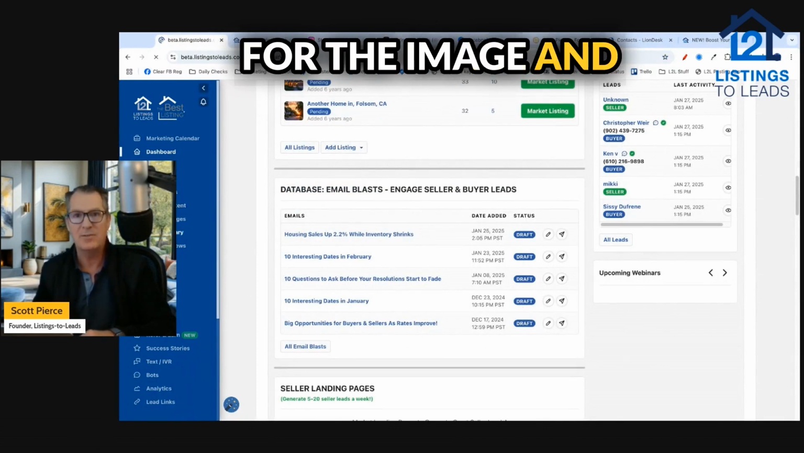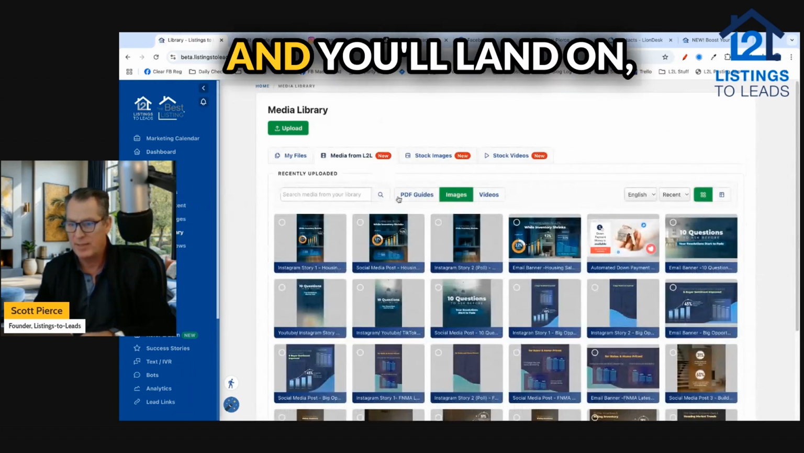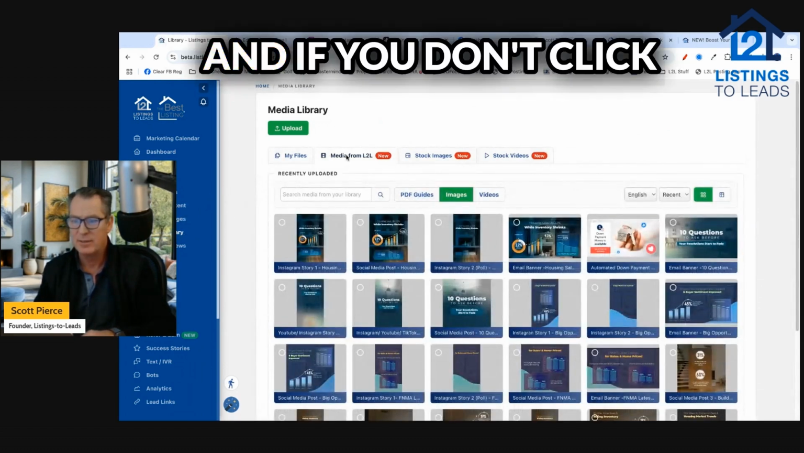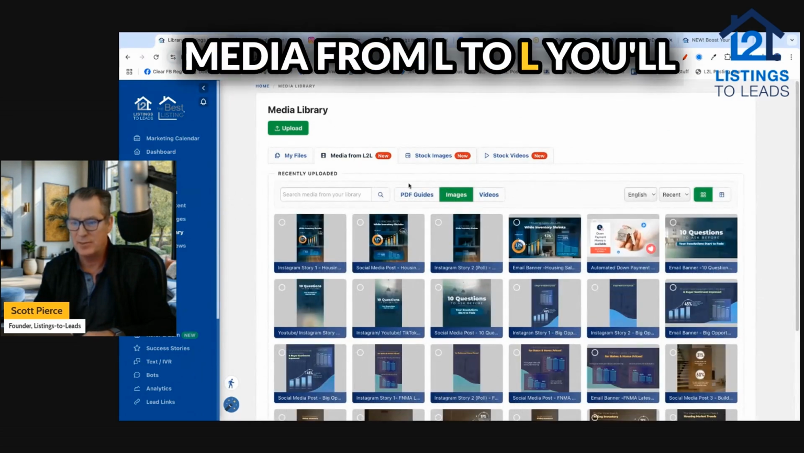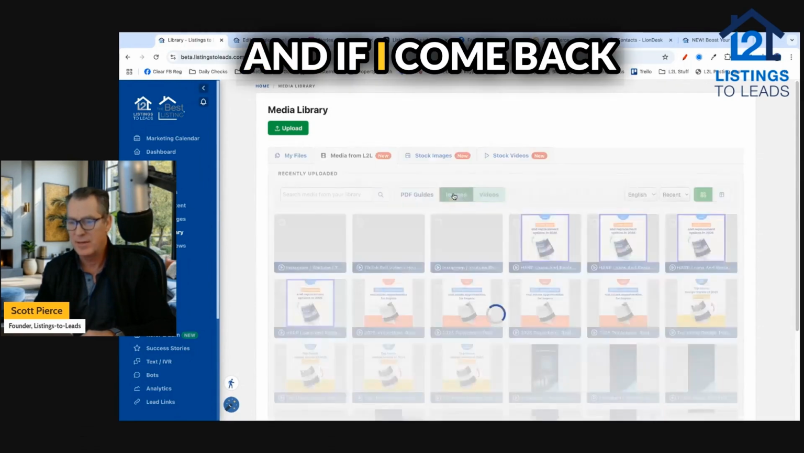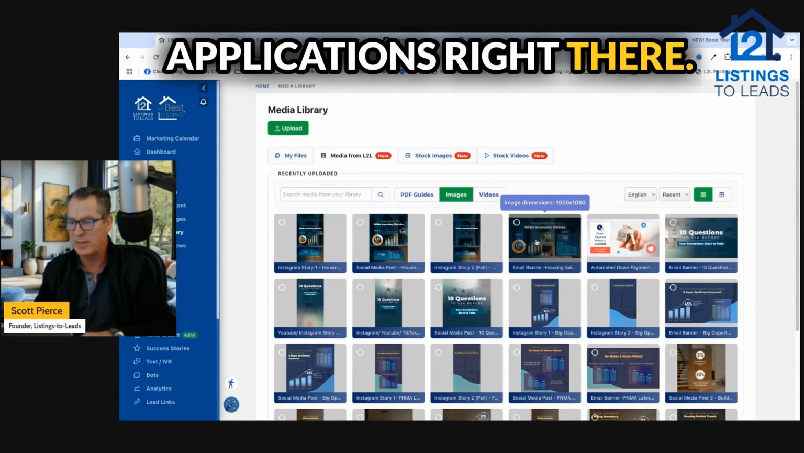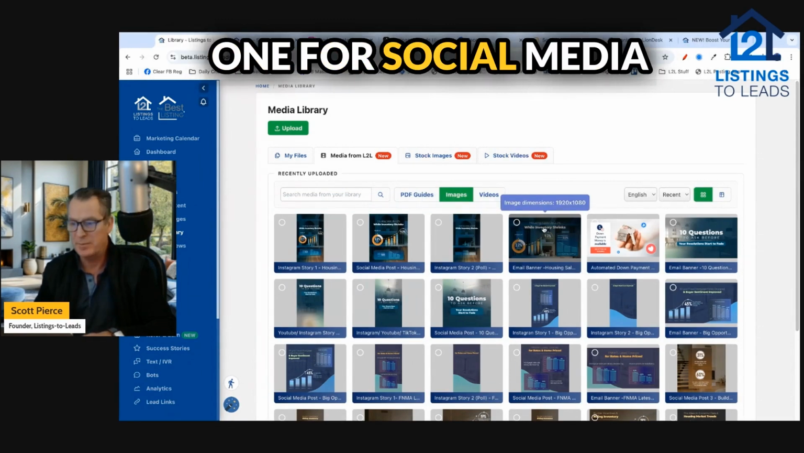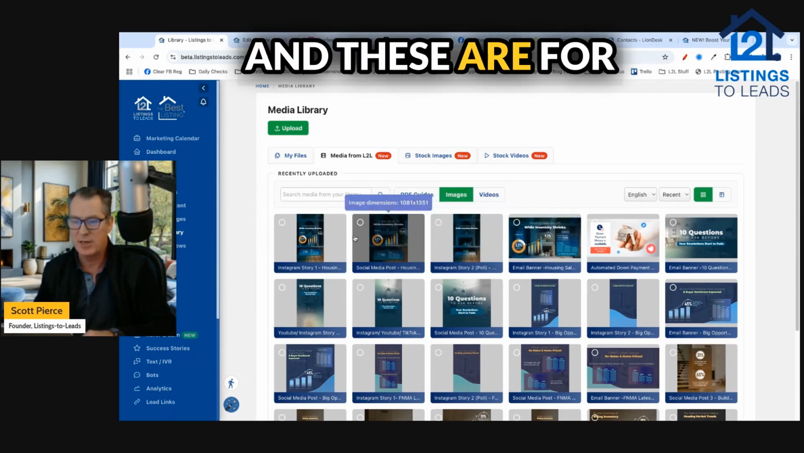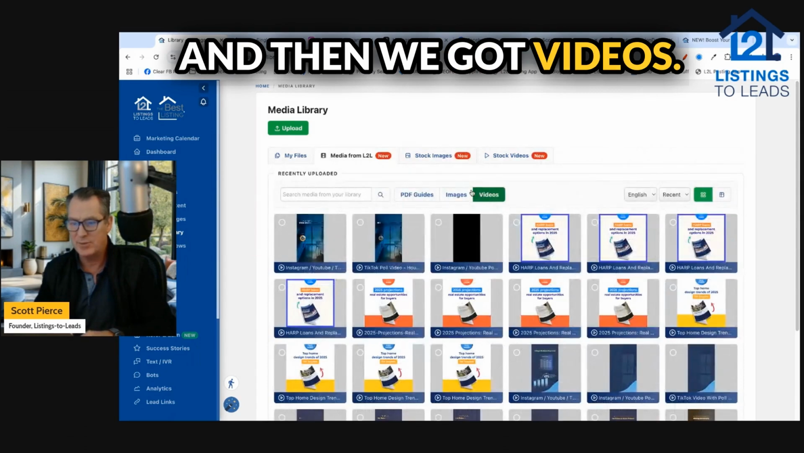For the image and video swipe files, click the media library, and if you don't land there, click media from L to L. You'll see images and videos. If I come back to images, you'll see those different images for different applications right there. This would be a great one for a social media post or your email. And these are for different social media platforms, image based. And then we've got videos.